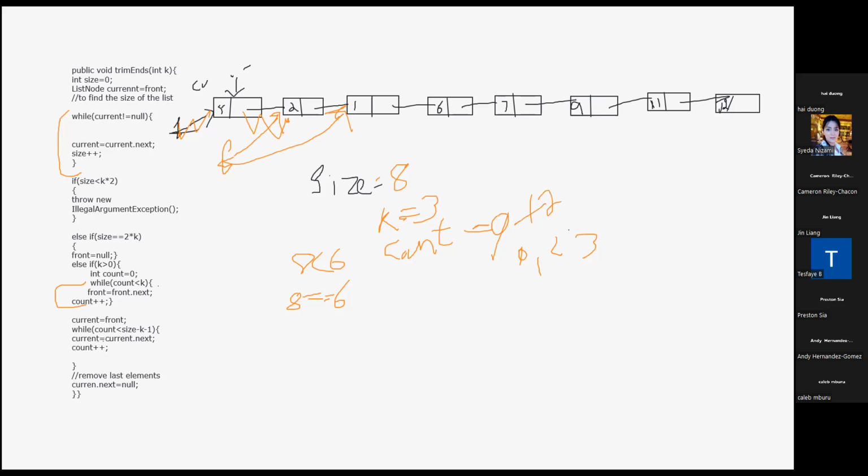You check the while loop condition again. While count is less than k. Is 2 less than 3? Yes, 2 is less than 3. Front equals front dot next. So your front is now pointing at 6. Count plus plus, count is now 3. Is 3 less than 3? No, 3 is not less than 3. So this loop will stop and you will go outside where you have current equals front.